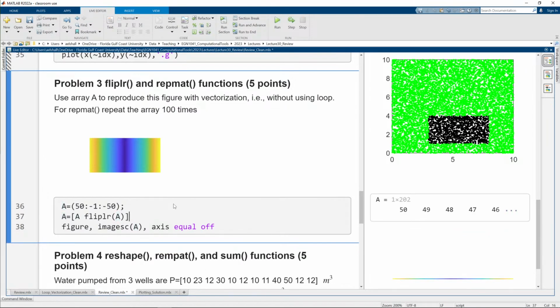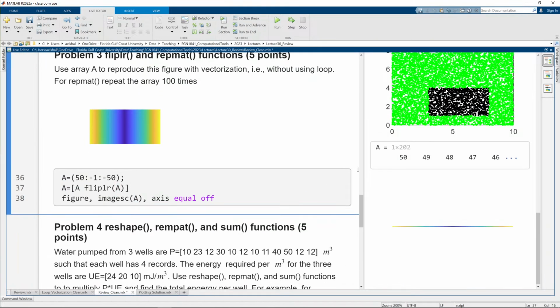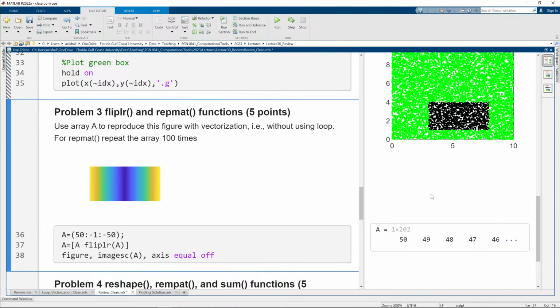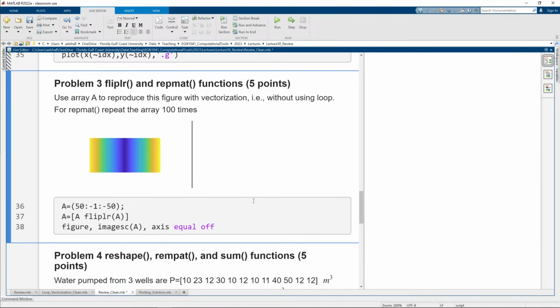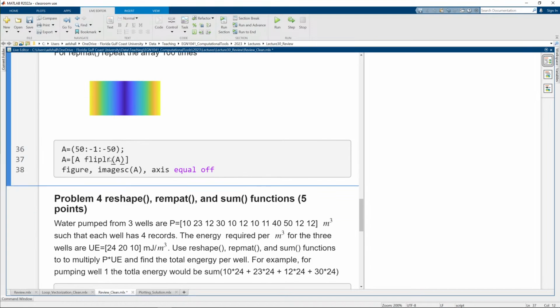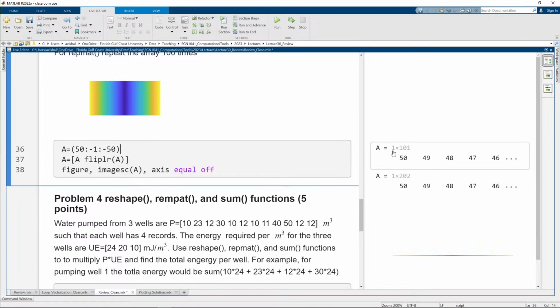Then if I did this and plotted, let me clear all these outputs here. Okay, now I have A and the mirror image of A. Where is this A going? Oh, okay, I have to hide this. So I got something that looks like this. A here is a row array of 101 elements. Here I took A and then a mirror image of it, flipped left to right, and A, then I have this. Then I want to create an image like this.